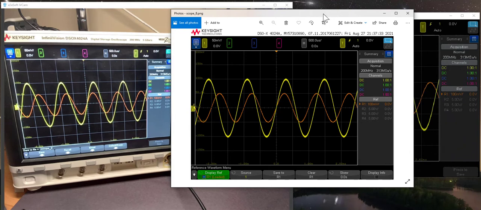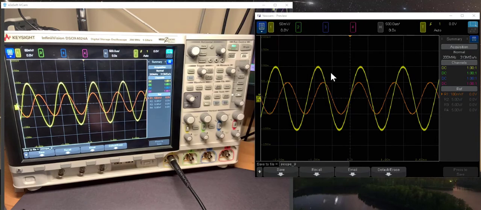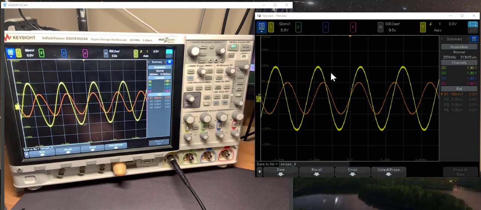So first way of saving the data is a reference waveform. Second way is a screen image. Now comes the third way. And the third way is we're going to save the actual data itself in a CSV file.